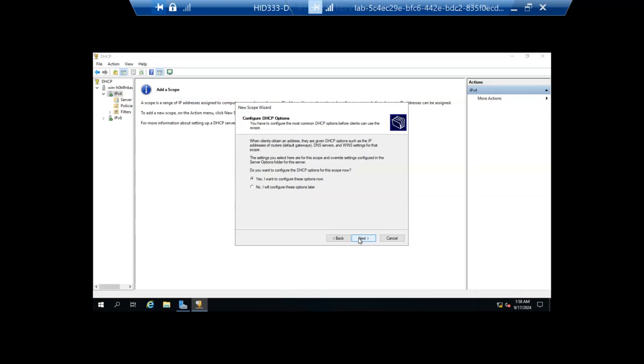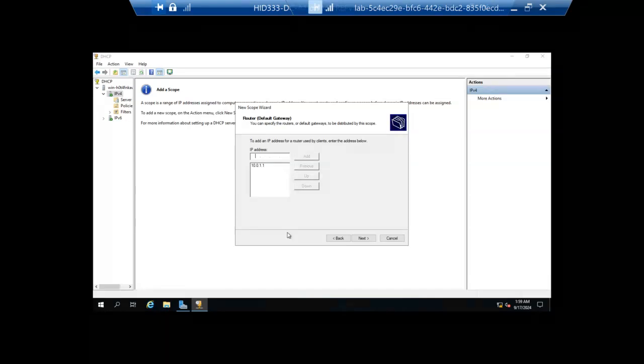Okay. Now it says, do you want to configure other options? Other options like gateway, DNS? We say yes. So here we click next. Now we add the IP address of our gateway. It is already our machine, 10.0.1.1, and then click add. Take a screenshot, please. And then, shall I move forward? Okay.